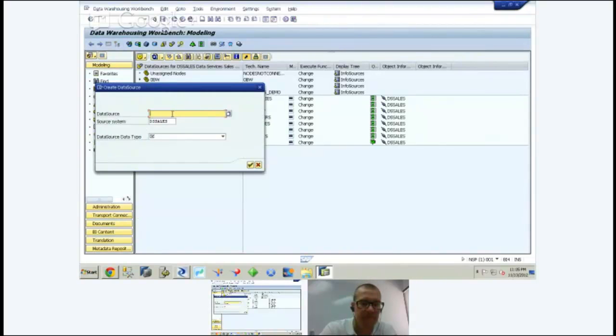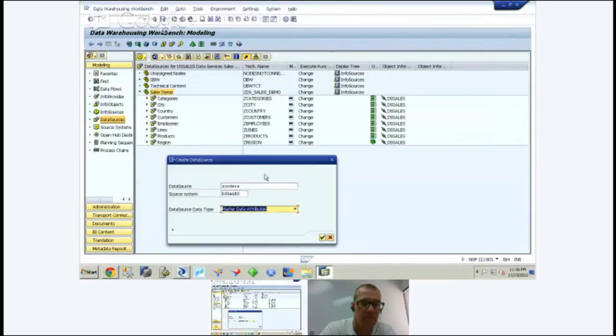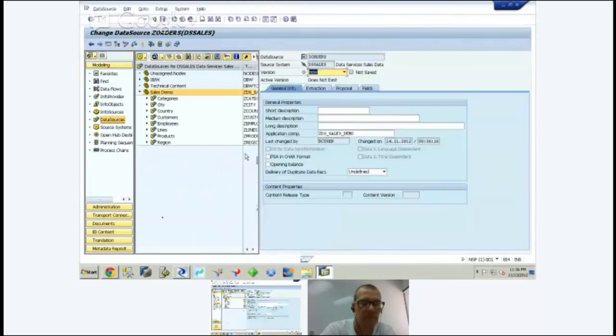So to create a data source in BW is pretty straightforward. You just give it a name. Traditionally, you start names of customer objects in BW with a Z, so we're going to call it Z orders. That's actually not really necessary in our case, but we'll do it in any case because I'm conservative, old-fashioned.